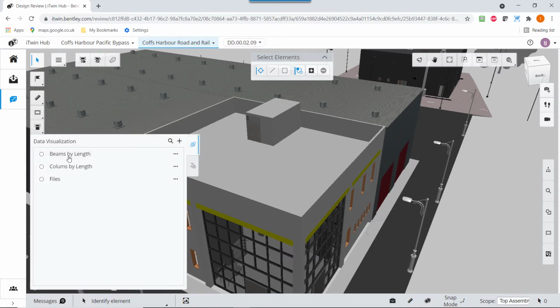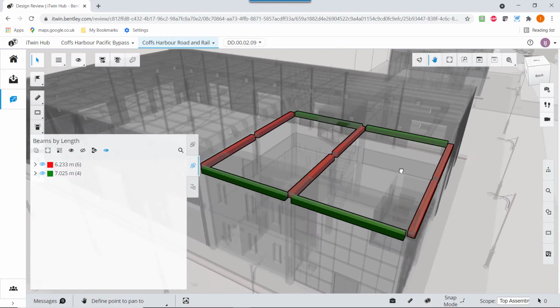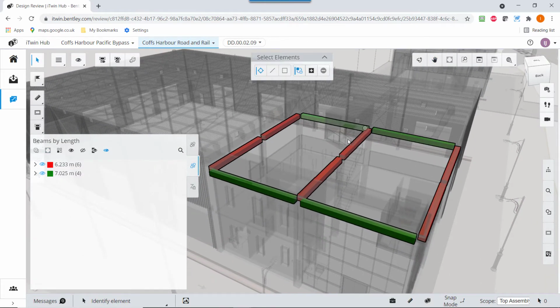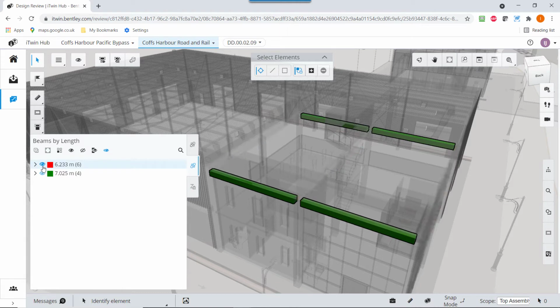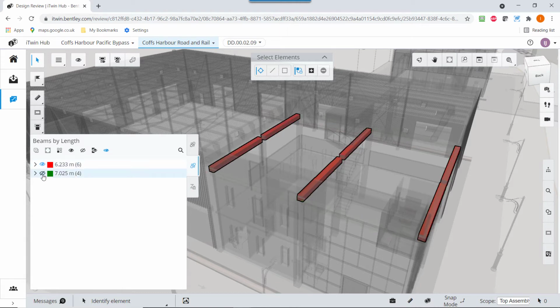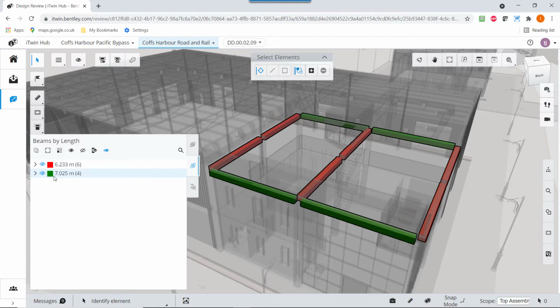As you can see, I've already got some in here, but let's start off by looking at beams by length. If I turn this on, you can see that it has visualized our model with 4 longer beams and 6 shorter beams. Here's the 6 shorter beams, and these are the 4 longer beams. And we can turn those on and off in this view. So it takes a query and takes it a little bit further by adding some level of property to it.